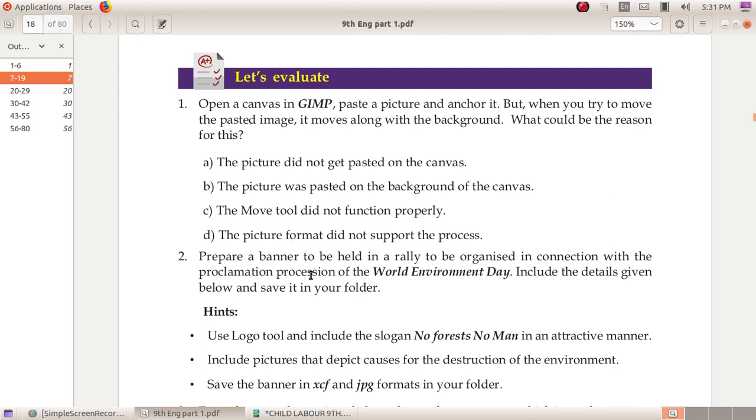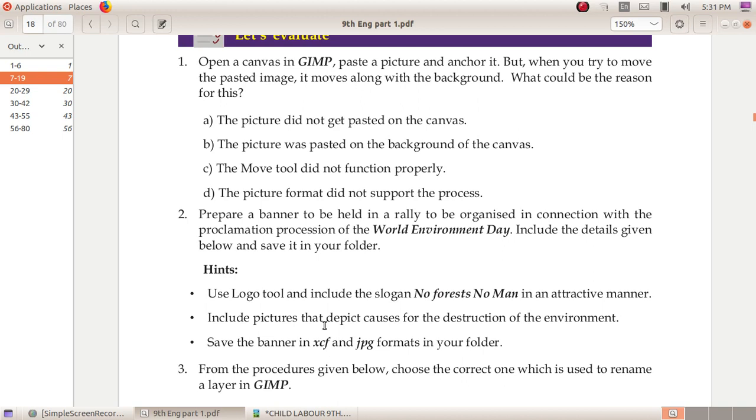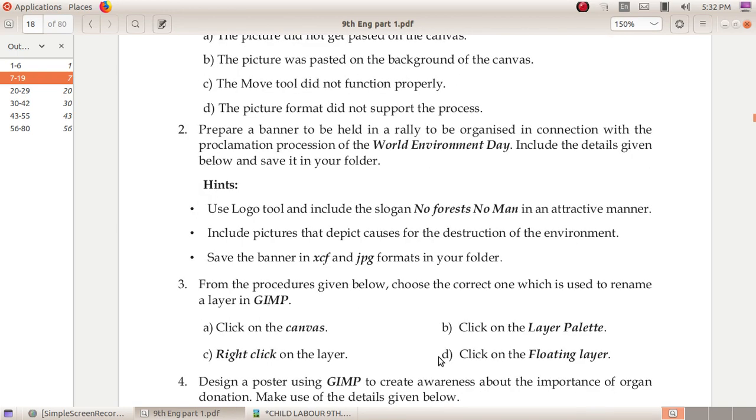Then next is a practical section. Prepare a banner for a rally to be organized in connection with the proclamation procession of World Environment Day. Include the details given below and save it in your folder. It's a practical activity. It's a bit difficult to do this practical activity at home because of facilities. We can do it much better after school opens.